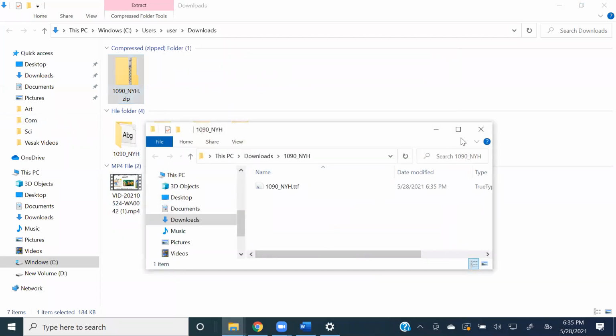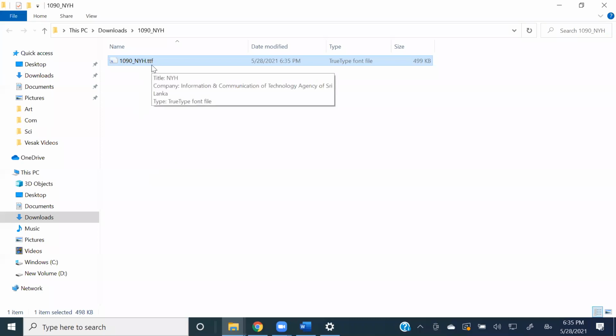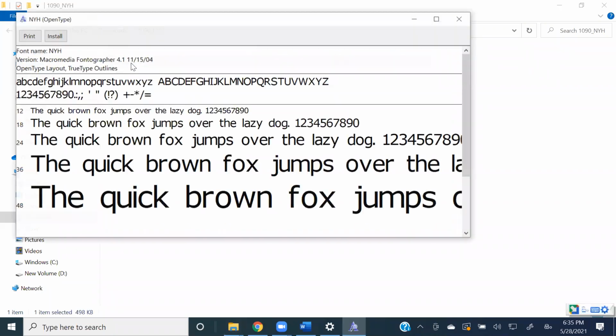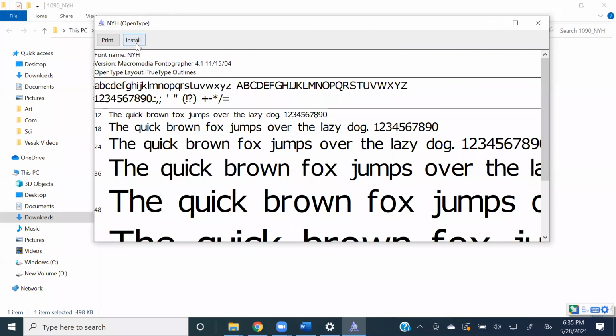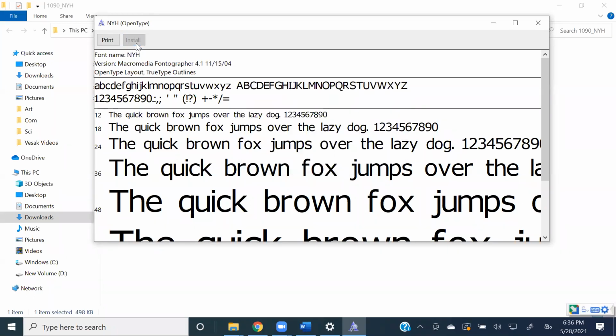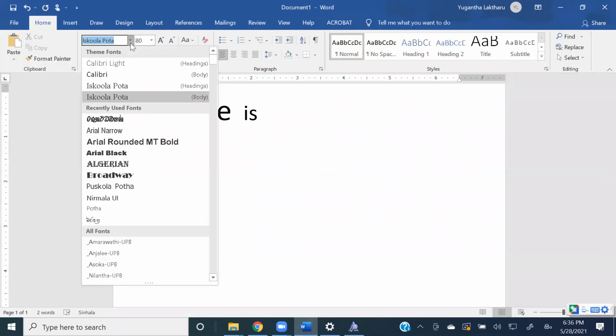So once you extract it, you will find this particular kind of file. Now the font file comes with the extension of TTF in most cases. So if you want to install this, what you have to do is double click on this. It will open a window with the install button. So just click install, right? It will get installed. Then you can find that particular font in this list.